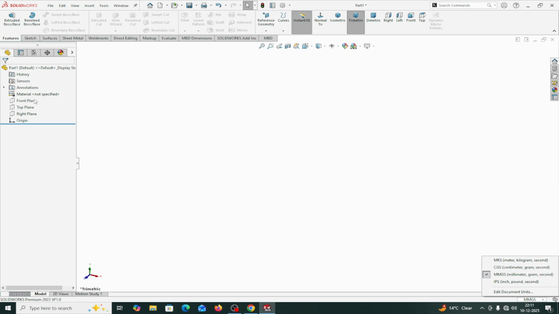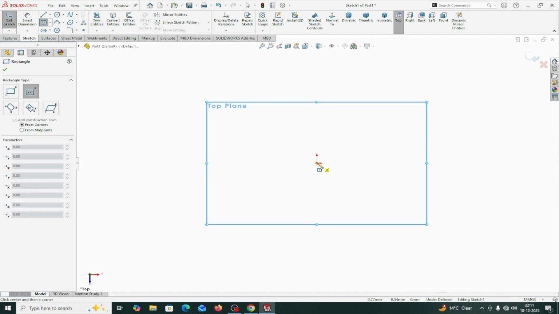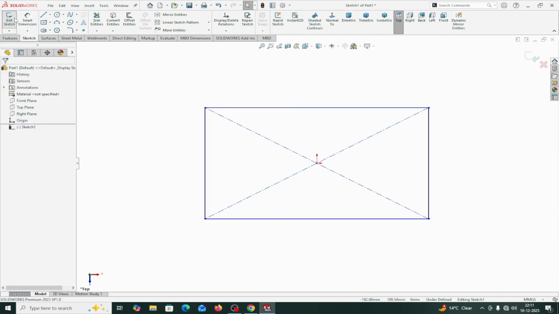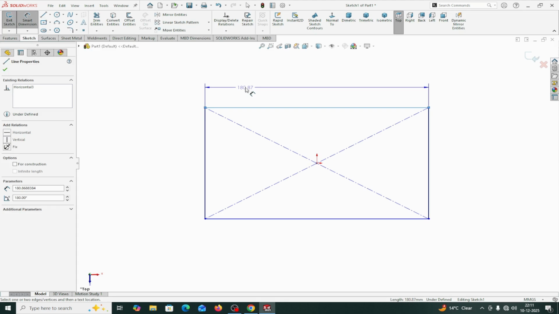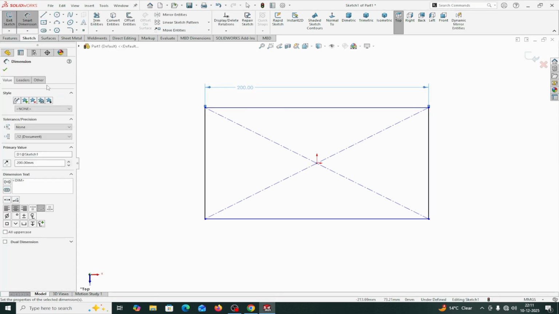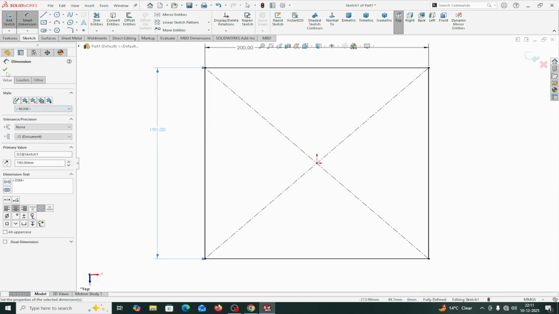So let's start here. First I am taking the top plane sketch, center rectangle, this one. This dimension I am taking 200 mm. It is a simple part I am making, two parts I will make, and this dimension I am taking 190 mm. Okay, this one.